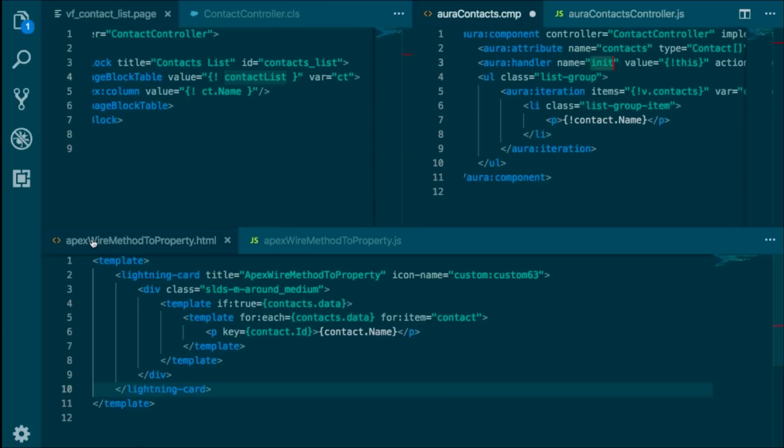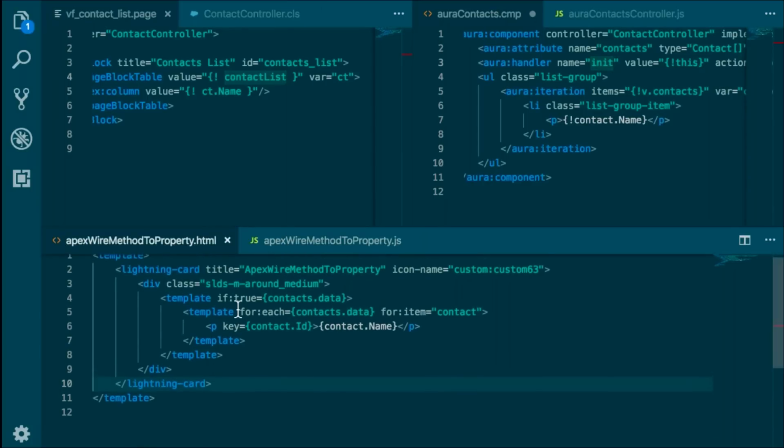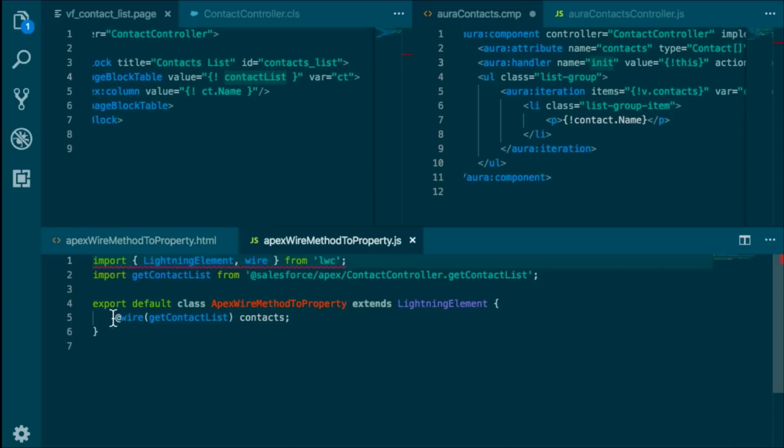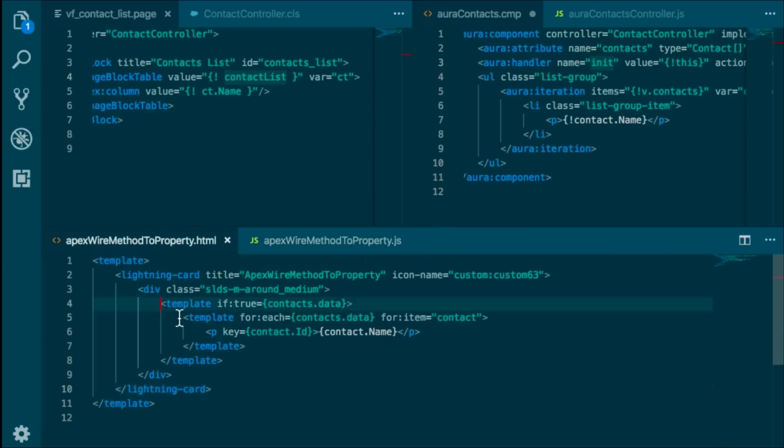And the same thing, if you see the apexWireMethodToProperty.html, here is the same program we just discussed. If you see the JavaScript file, I'm using the @wire getContactList, which is populating the contacts. Again, I'm importing the contact controller like any other ECMA module. This is the HTML part, and once we have contacts, we can just display the values by using if:true. We can check whether we have the data there, then we can display the value.